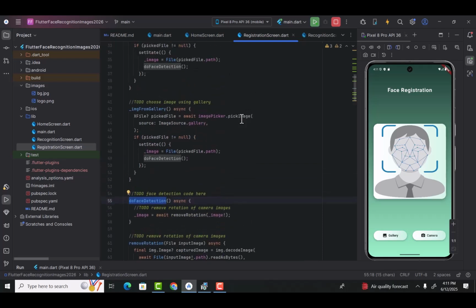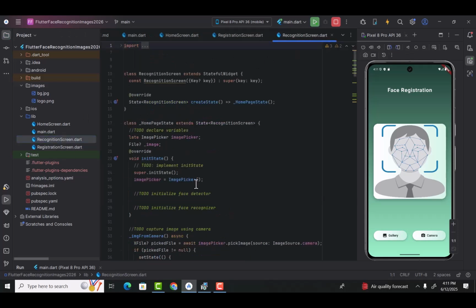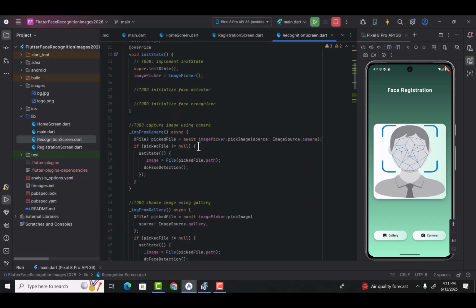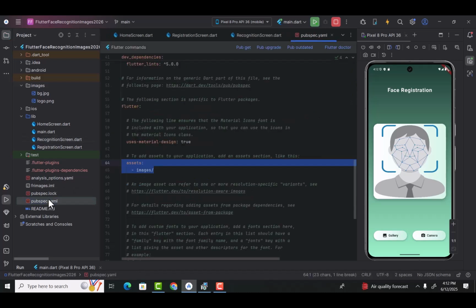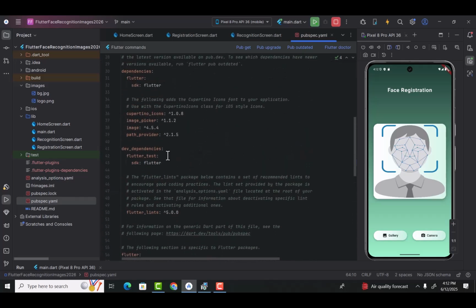So this is the code for this face registration screen, and we got the exact same code inside this recognition screen. There is no difference except this face registration will be changed to face recognition. So this is the code of our starter application, and here for choosing or capturing images, inside our pubspec.yaml file you can notice we have added this image picker library.